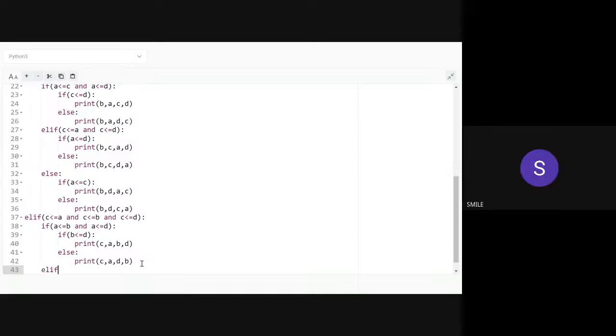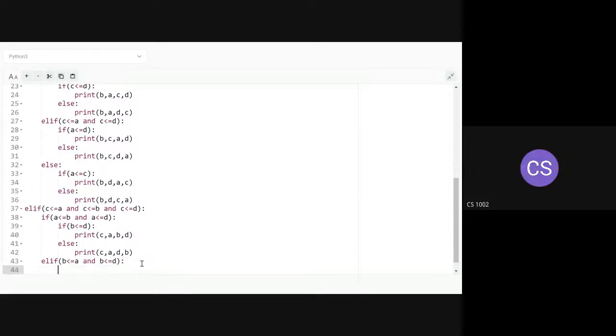Suppose, elif, after C, A is not the lowest number. Now we should check whether B is the lowest number. B is less than or equal to A, and B is less than or equal to C, B is less than or equal to D, not C. Now we should check which is the lowest number among A and D.